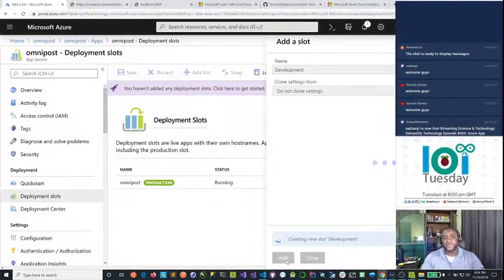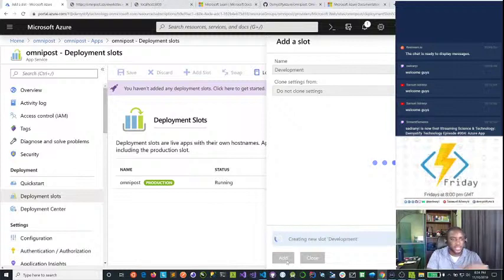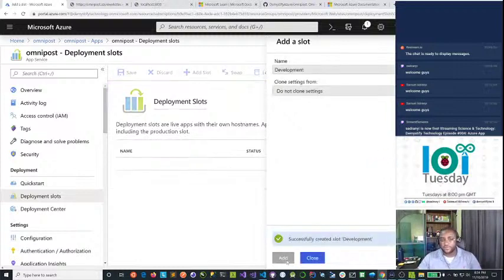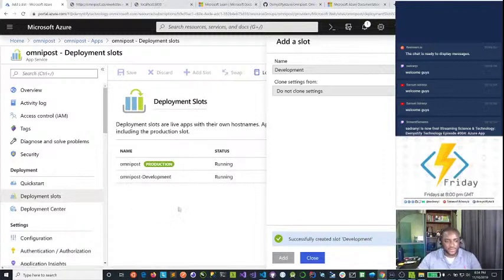I'll click add. If I had specific application configuration settings, what you might call environment variables in the production environment, I could clone that into my new slot so that I don't have to recreate them. So that's what that means. It's going ahead to create the new slot for us, and it is going to give me another endpoint, right?